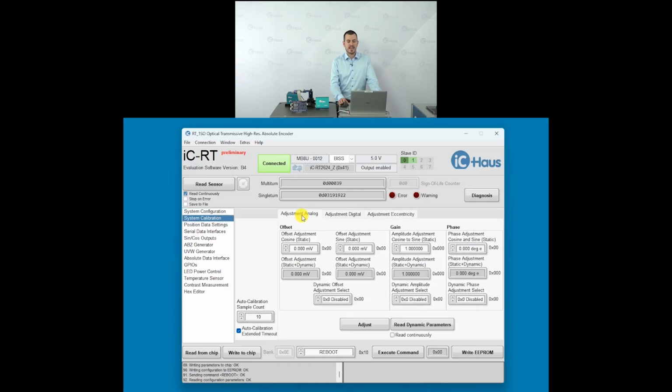And there I go to the analog calibration first. I want to do an initial calibration in the current alignment state that the system is in. So I press adjust here, and this is not like a software calibration, it's an on-chip calibration. The software just triggers a command and the chip does a self-calibration. Okay, so I'll do that.